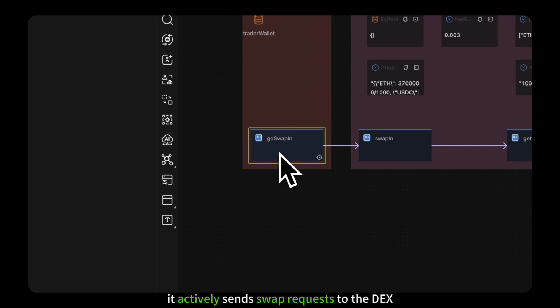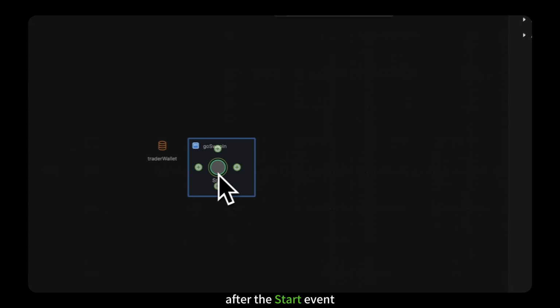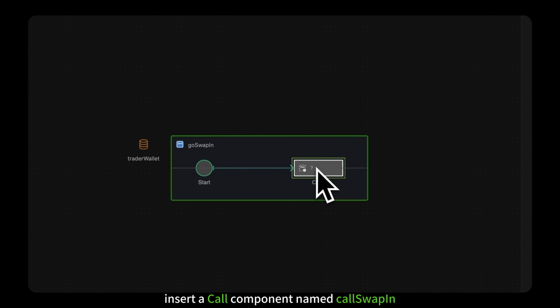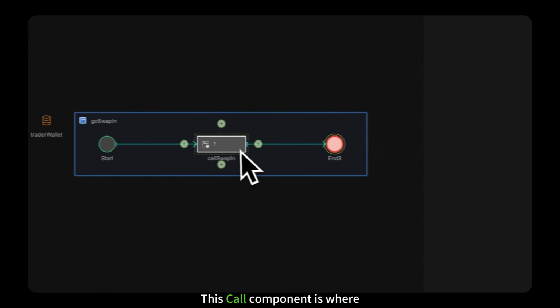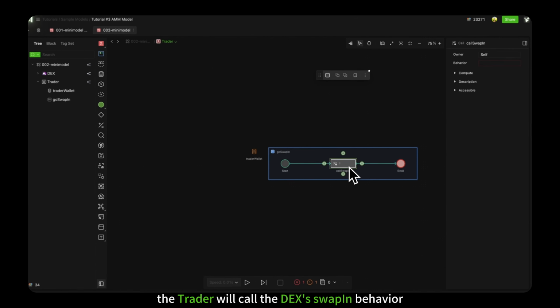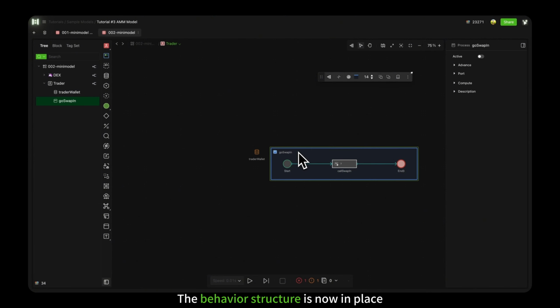The trader's core behavior is simple. It actively sends swap requests to the DEX. In the goSwapIn process, after the start event, insert a call component named callSwapIn and an end event. This call component is where the trader will call the DEX's swapIn behavior. The behavior structure is now in place.